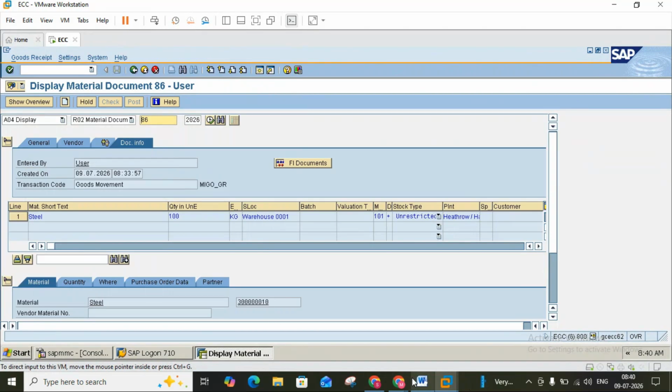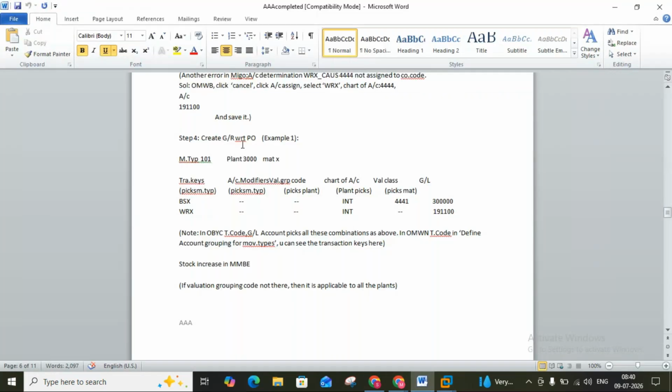Okay, yeah. So now coming to the next part, this is the scenario. Okay, so now another example, create a GR with reference to PO. Okay, so here BSX and WRX we have already seen. Okay, so this is 3 lakh and 1 lakh 91 100. So instead of taking another PO, I have taken it to the same PO. Okay, we have seen this stock increase in MMB.